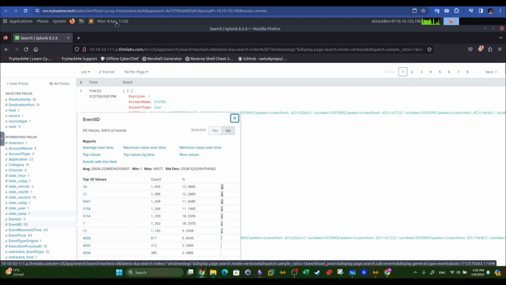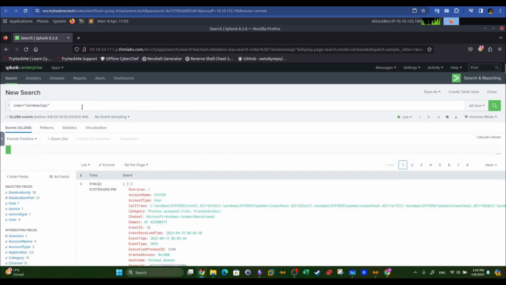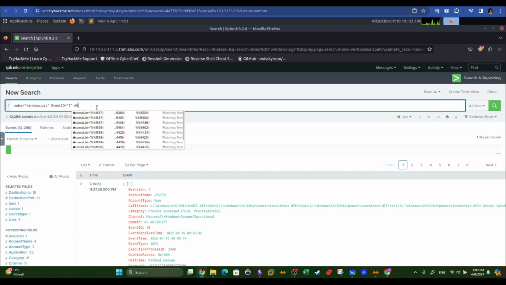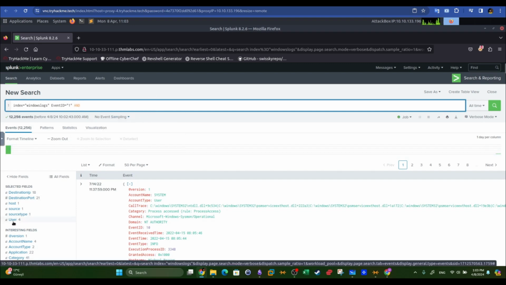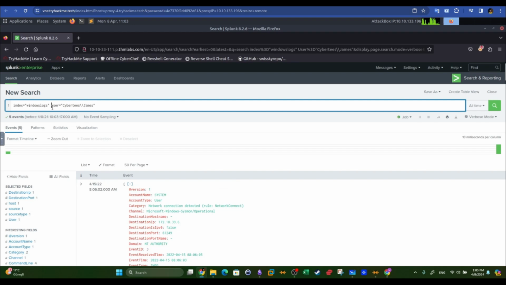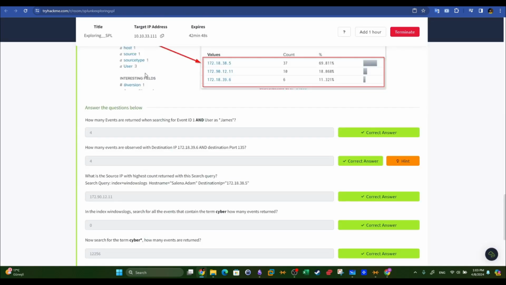All right, so event ID has to be 1. It doesn't exist here in the top values view, so we have to add it ourselves. So we add event ID equal to 1, and we use AND here because we have a condition, and the user should be James. Event ID equal to 1, and so we have around 4 events. How many events? We have 4.